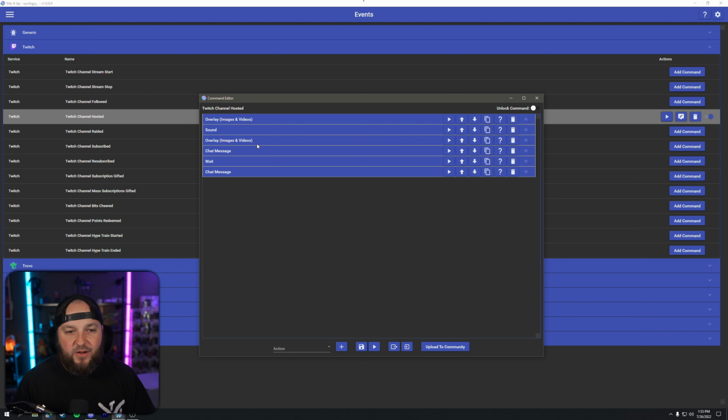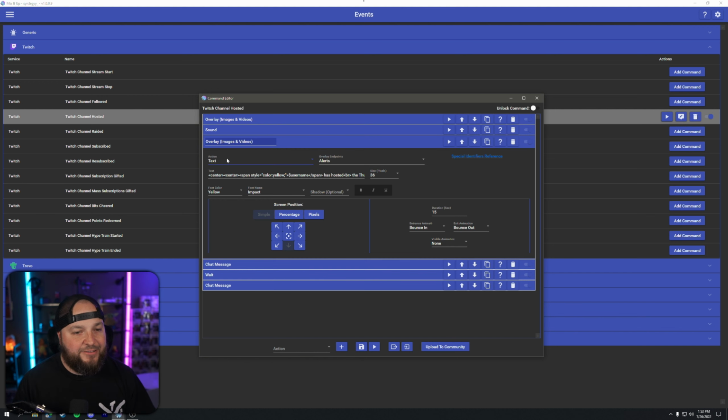Next, you'll want to add another overlay, image, and video. Under action, you'll choose text. Under overlay endpoints, you'll choose alerts again. And under text, you want to make sure username has hosted whatever channel name that you go by. For me, I use the Thunderdome.